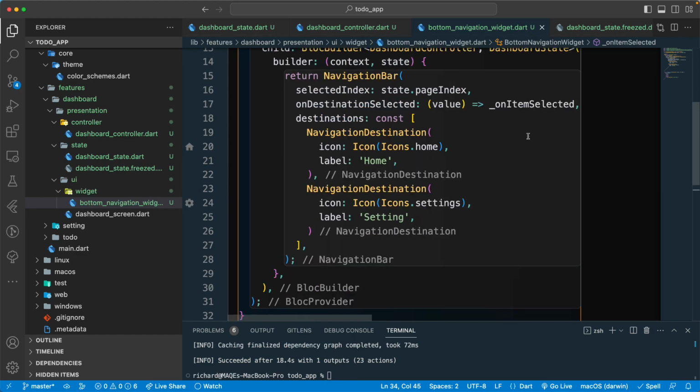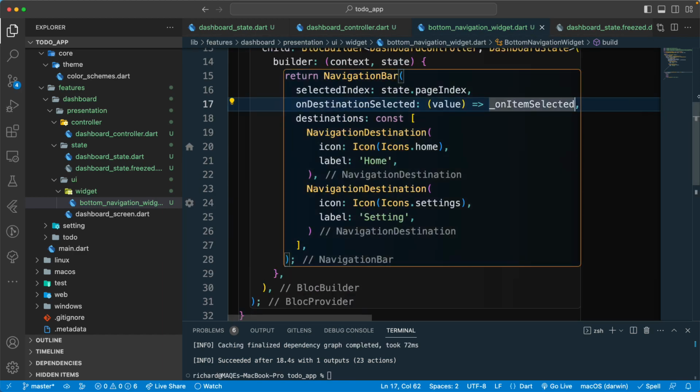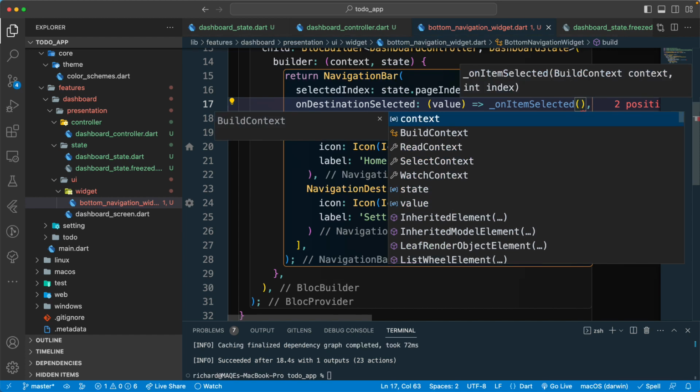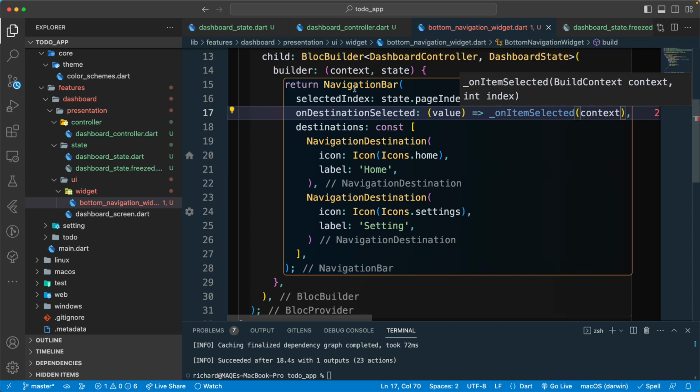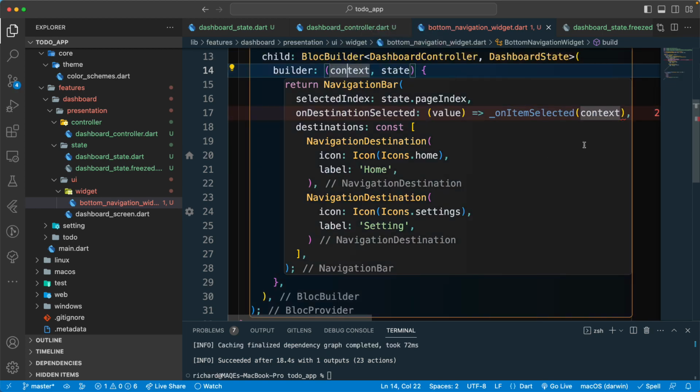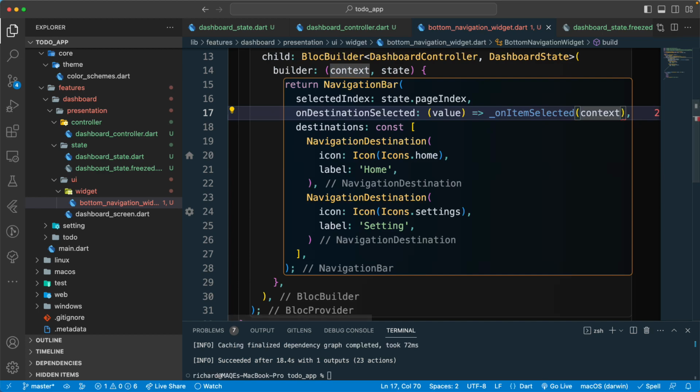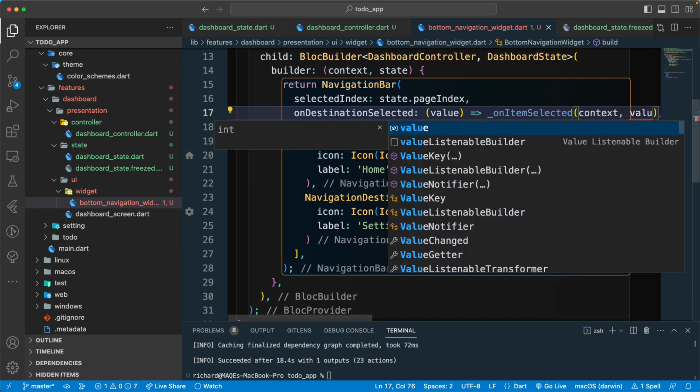And let's go to the top over here. Now we need to pass in that particular value. Let's say we pass in the context that we are getting from here. So this context is what we are getting from here, and then we need to pass in the value from here.